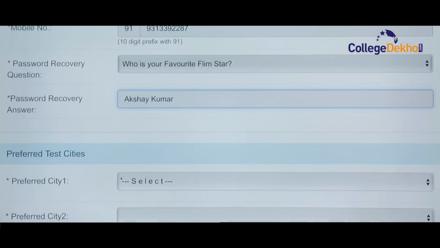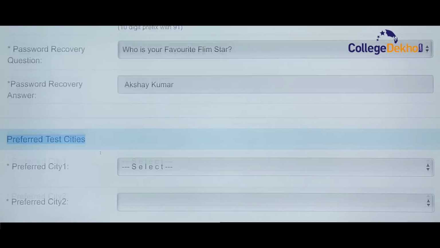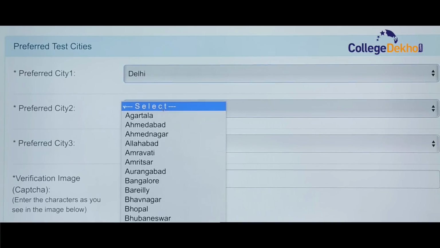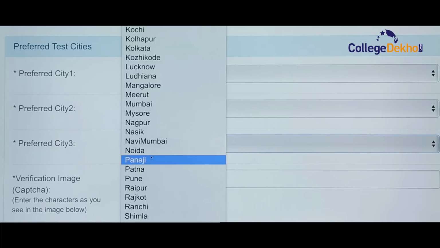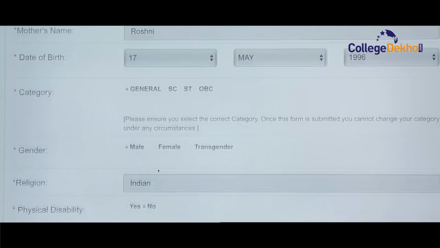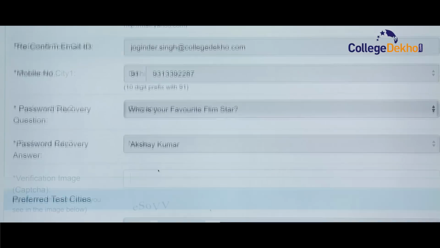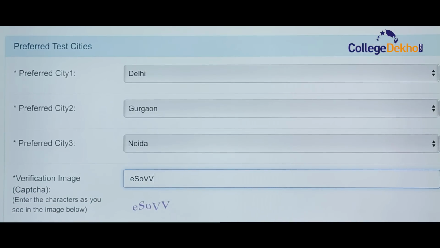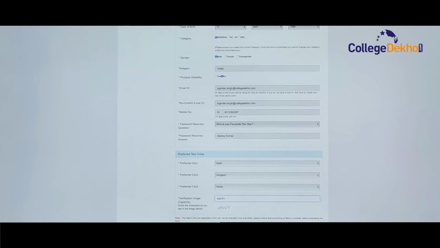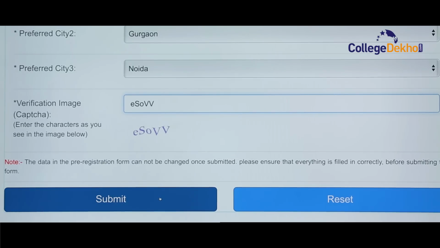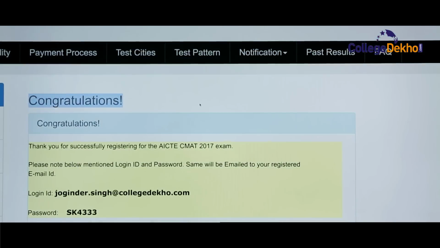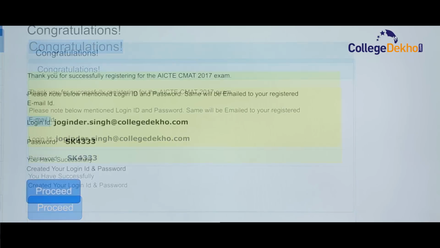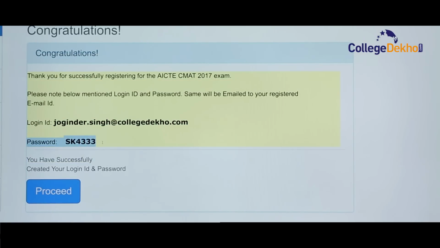Now select a password recovery question and its answer, which you can easily remember in case you forget your password in future. Moving on, you need to select your preferred cities where you wish to appear for the exam in the order of preference. In order to verify all the details filled above, you need to fill in the captcha text. Check all the details carefully and then click on Submit. This will generate a user ID and a unique password which you can use for future login. Now, click on the Proceed button.